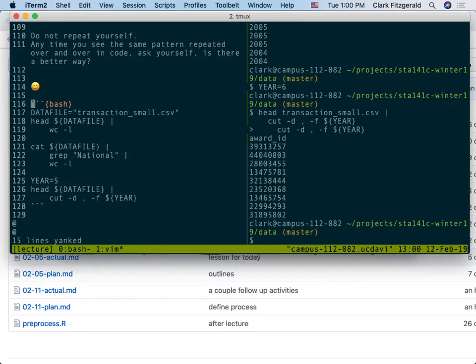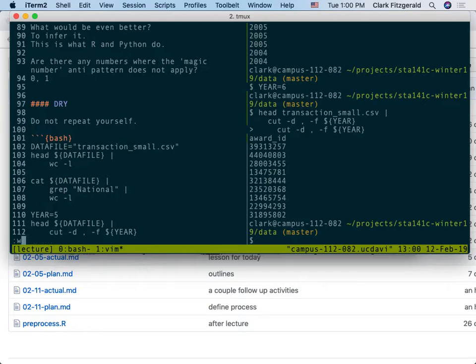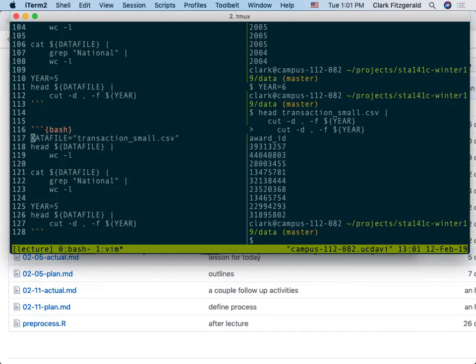Okay, and I won't make you watch me type all this stuff out. I'll just copy and paste it here. So, this is something that will come up inside your homework assignment. You probably are using the same data file, so you're using this in a whole bunch of different places. So we can contrast that with the way that does not use a variable. So instead of this, you have transaction small.csv.